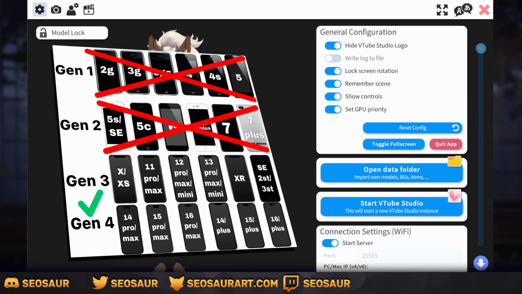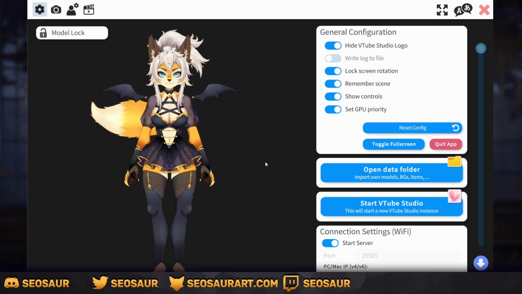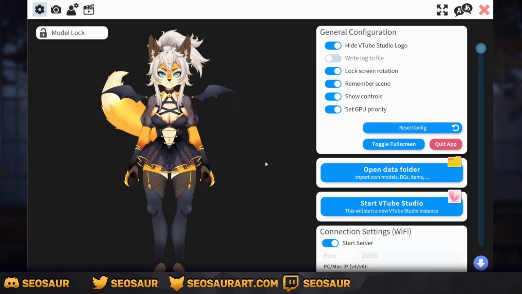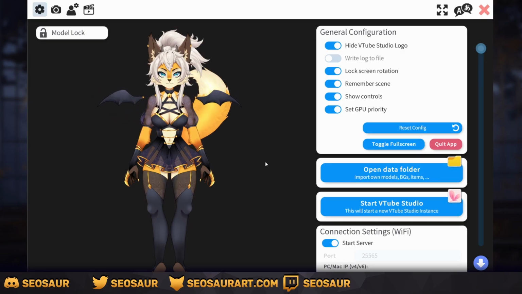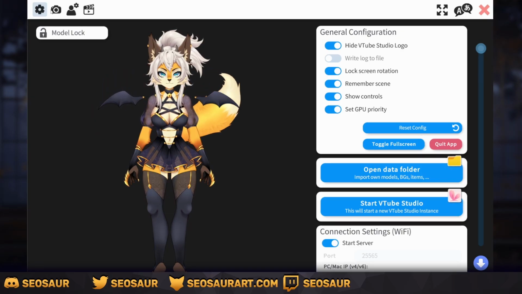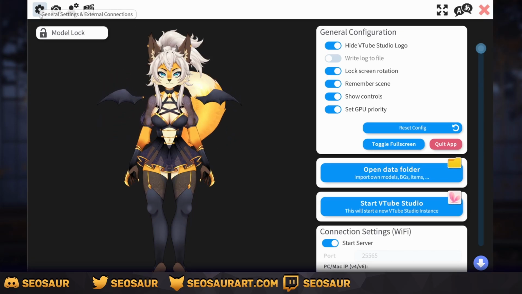Because it absolutely requires a functional Face ID in order to track properly. So if you want to get all of the advantages of tracking your face with an iPhone, make sure that your frontal camera works and that Face ID is functional on the iPhone that you are working with. So we're gonna go into the first tab here, General Settings and External Connection.